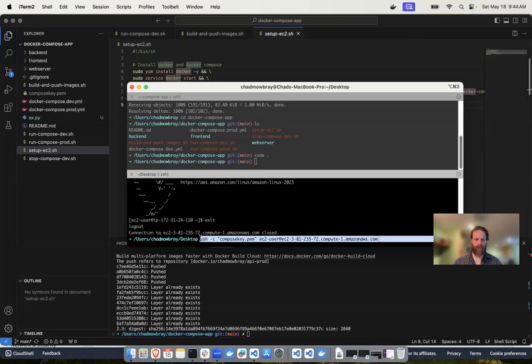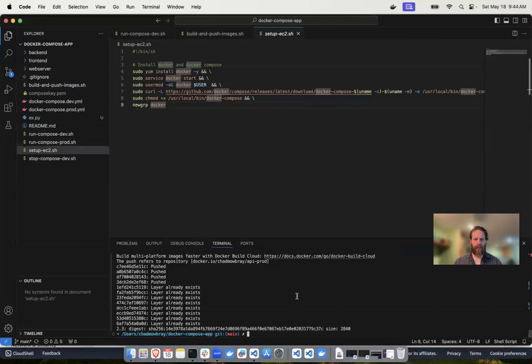Copy this over. And then I'm going to copy over. So I have this script on my local host machine. I want to copy it into the EC2 container so that I can run it.